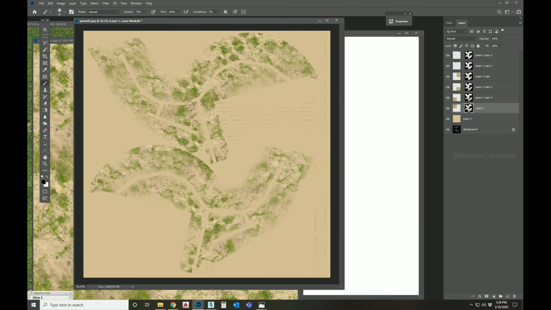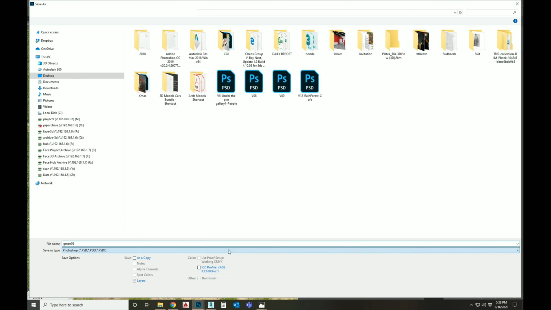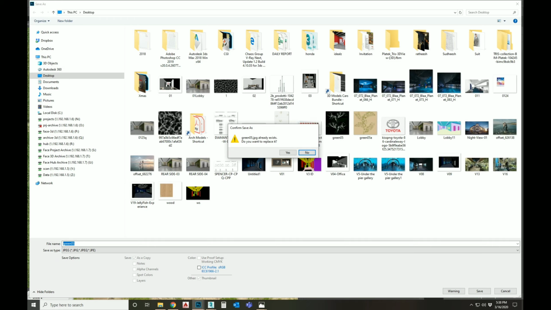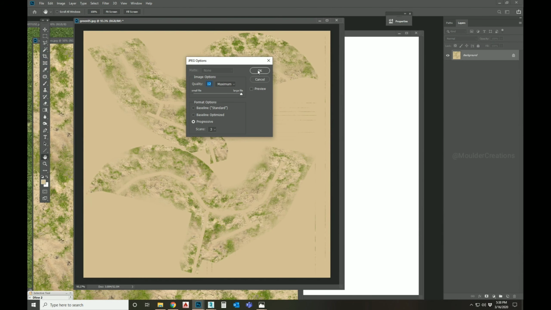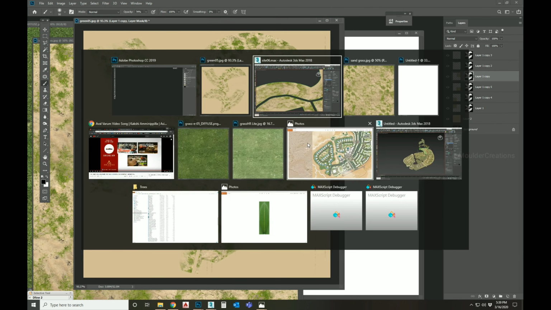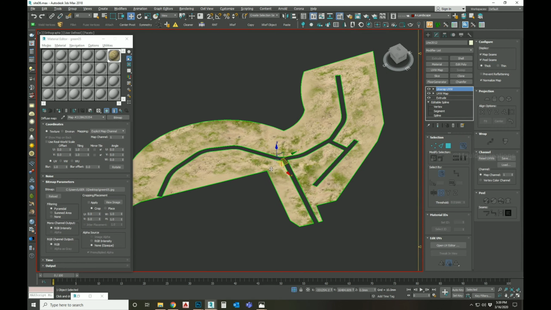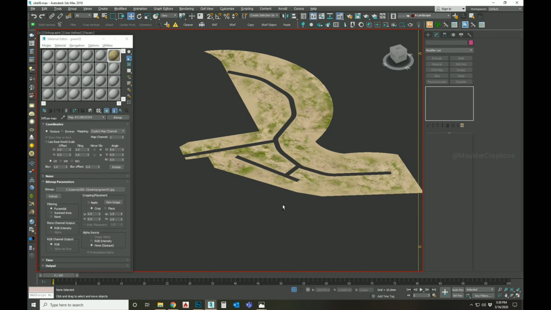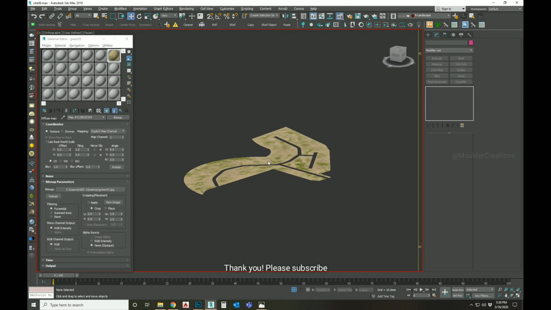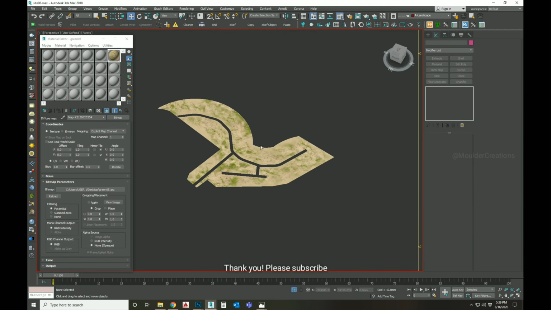After doing all that, if you are okay with the map and it is final, just save it. Save and replace the map and go to 3dsMax. Yep, the sharpness is gone, everything smooth. You're done.